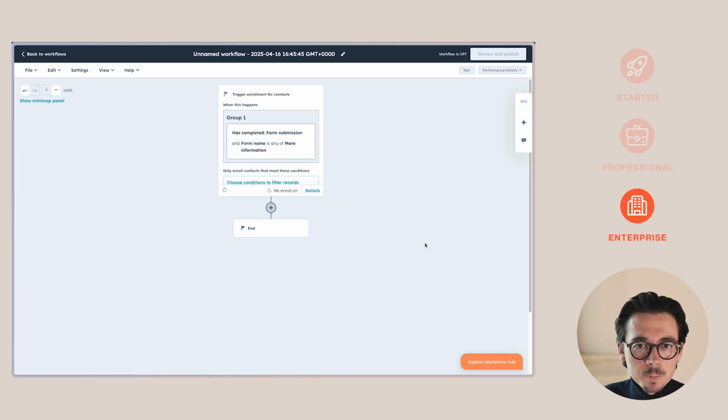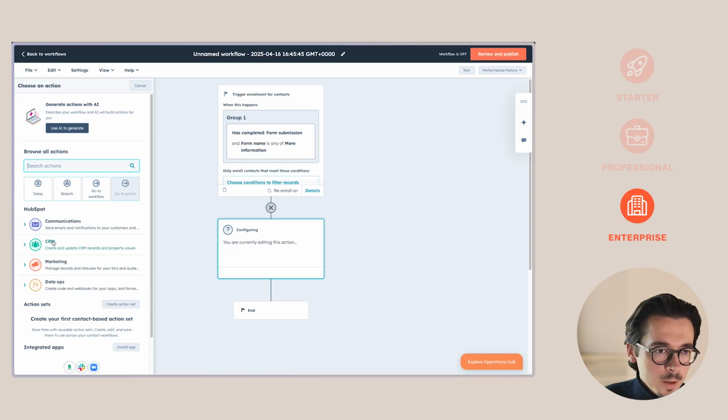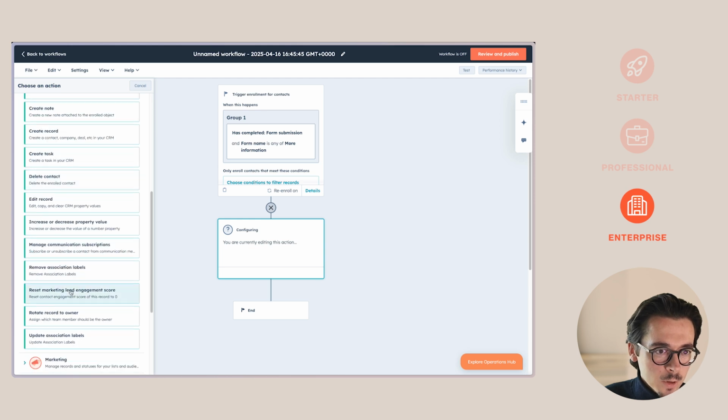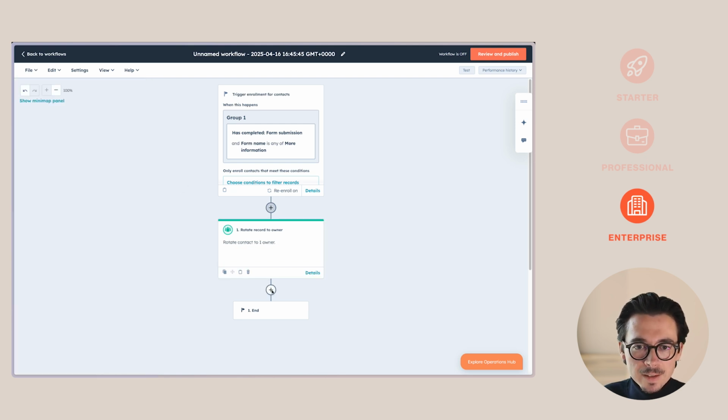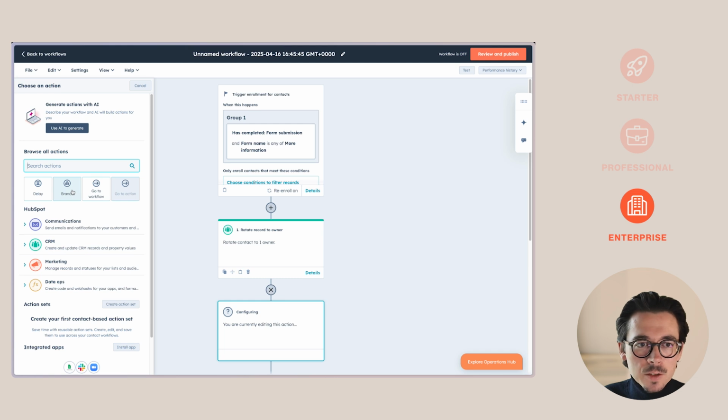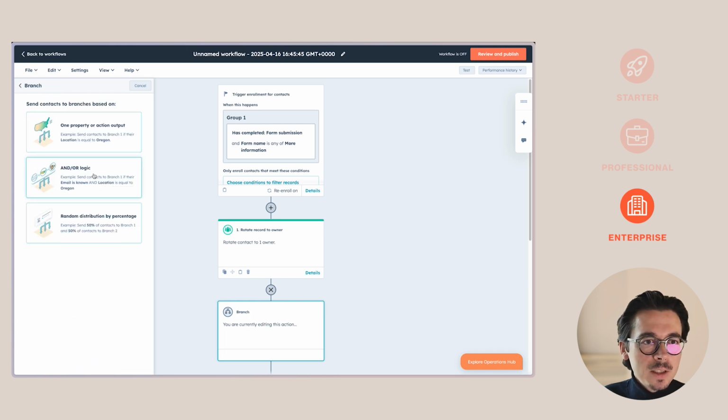So we'll save this. And then the next thing we want to do is we want to check the contact owner. That's usually the first thing we want to do here. So I'll just quickly go here. We'll go to rotate record to owner, and we'll do the same thing as we did in the previous step. So whenever there's no contact owner assigned, we're going to do that at this point. Now we're going to add a branch here where we're going to check the company size.